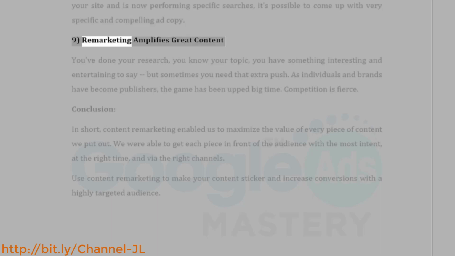9. Remarketing amplifies great content. You've done your research, you know your topic, you have something interesting and entertaining to say, but sometimes you need that extra push. As individuals and brands have become publishers, the game has been upped big time. Competition is fierce. Conclusion: in short, content remarketing enabled us to maximize the value of every piece of content we put out. We were able to get each piece in front of the audience with the most intent, at the right time, and via the right channels. Use content remarketing to make your content stickier and increase conversions with a highly targeted audience.